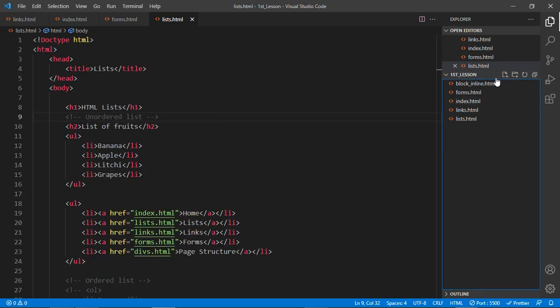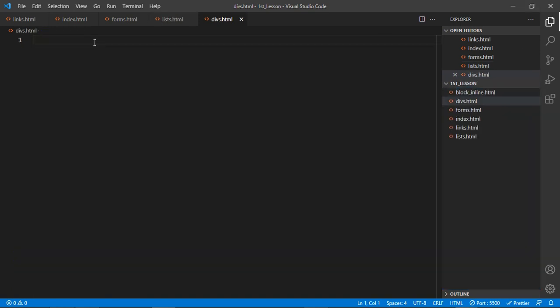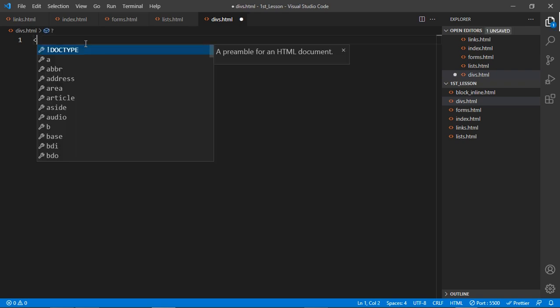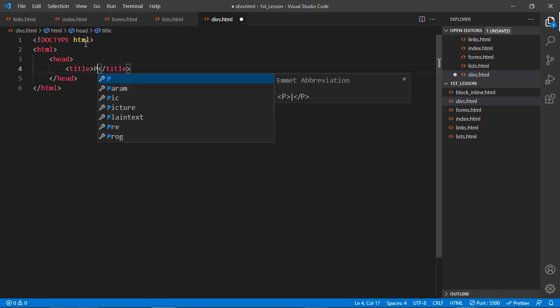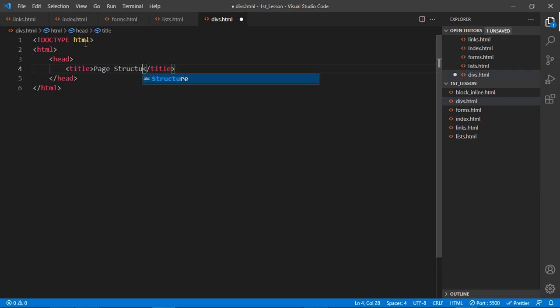So what I'm going to do, we use a tag called a div. So I'm going to create a new file here called divs.html, right? Let's call it divs.html. Once more, we're going to have the doctype HTML. We're going to have the HTML tag there. We're going to have our head like so. Inside our head, our title like that, and let's say here page structure like that, right? Underneath our head we're going to have our body, so there.